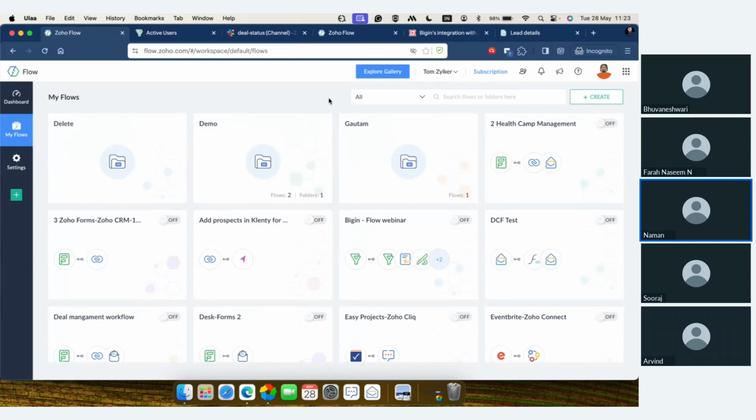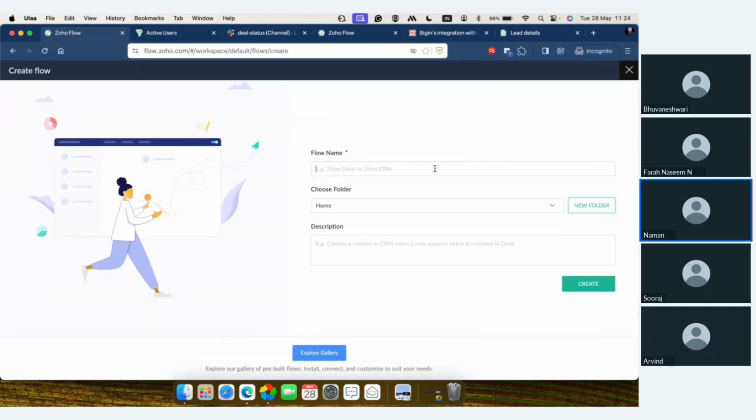So once you're ready, go to create. You can either create a flow or a folder. We'll create a flow. Let's give it a name. Let's say Begin flow, and create.